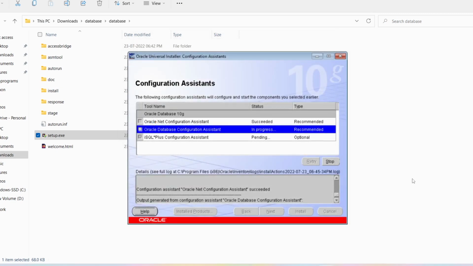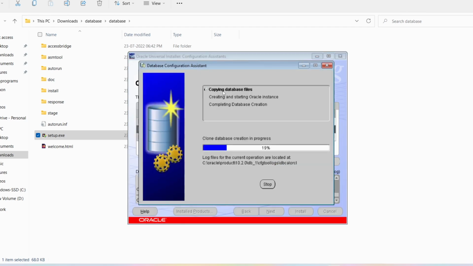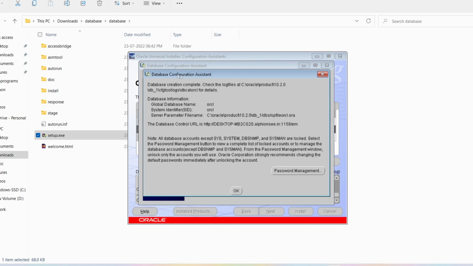Okay, I have cancelled everything. Now you can see Oracle Database Configuration Assistant in progress. Now it is copying database files, then it is creating and starting Oracle instance. Now it is going for completing database creation. Now you can see this window will be opened, Database Configuration Assistant.